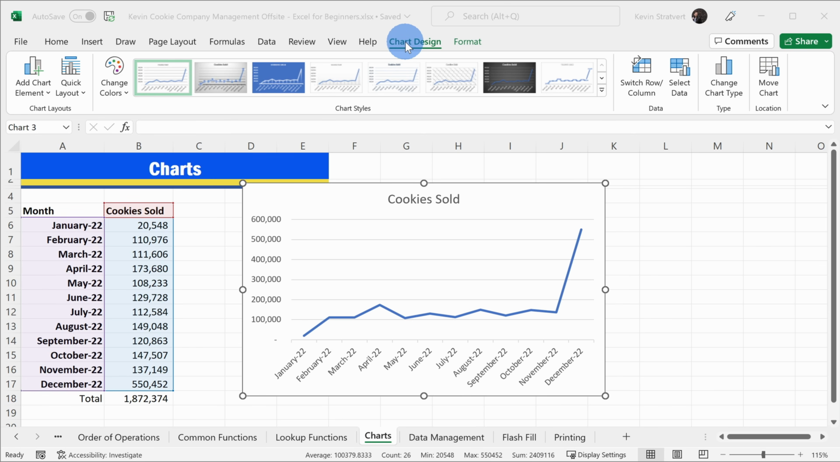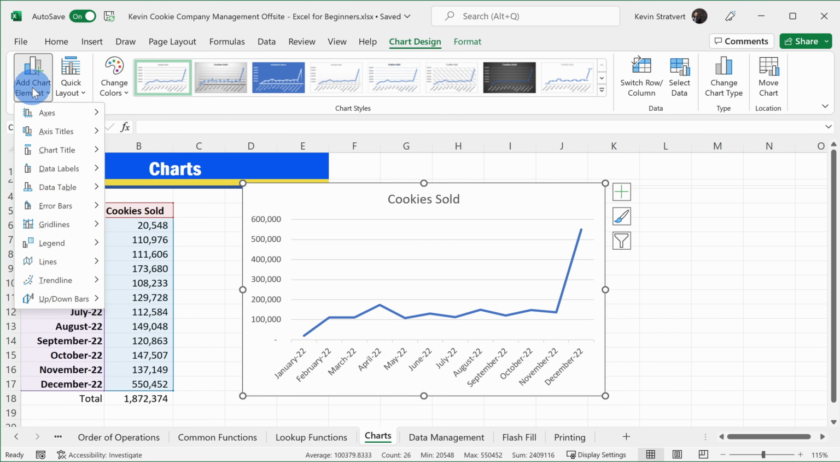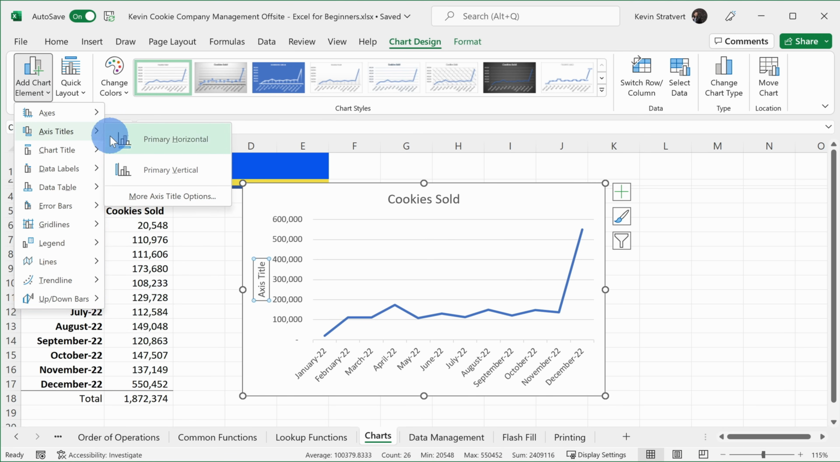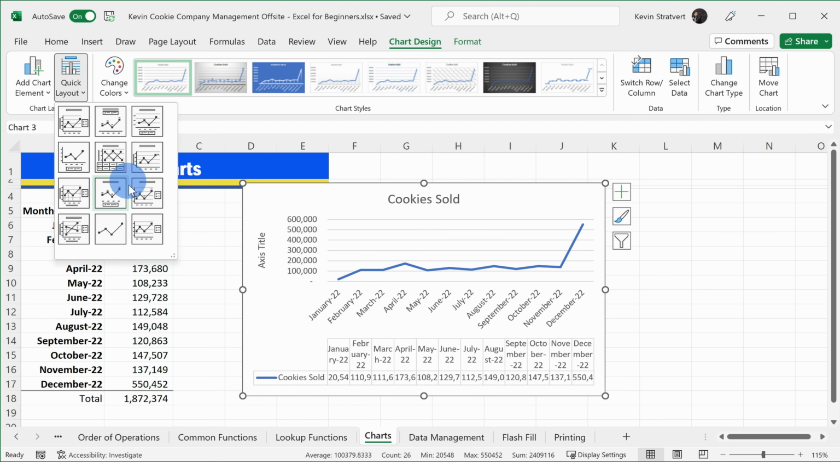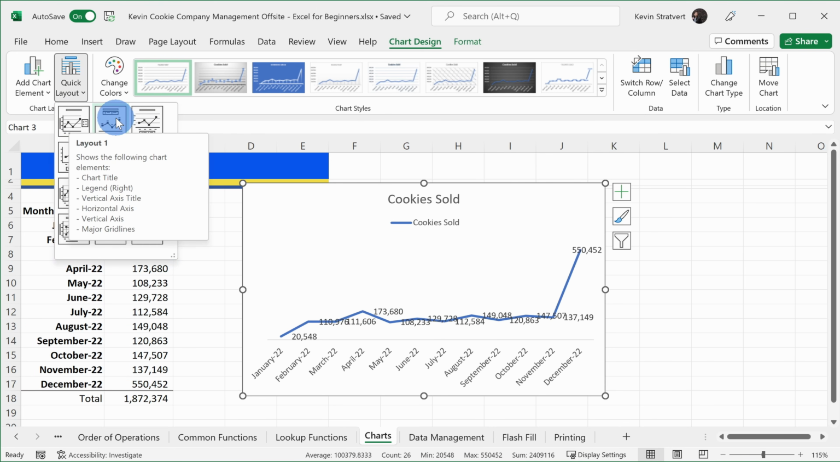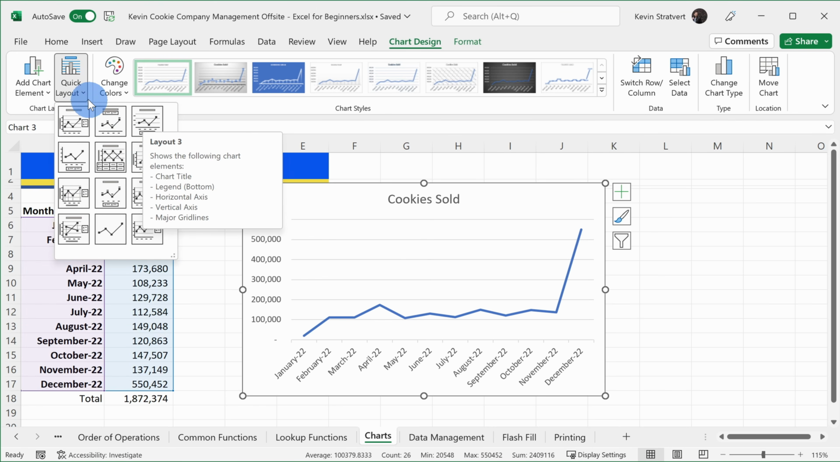Now that I've inserted my chart, I have a new tab up on the top called Chart Design, and this allows me to modify the look and feel of my chart. Here I could add different chart elements. Let's say I want to change the title or change the position of the title. I also have different quick layouts that I can apply, and as I hover over these different options, I see how it affects my chart.